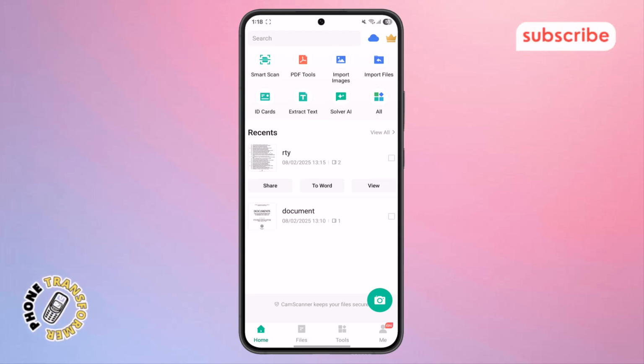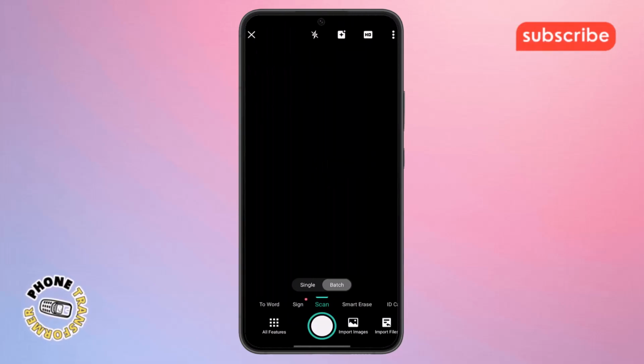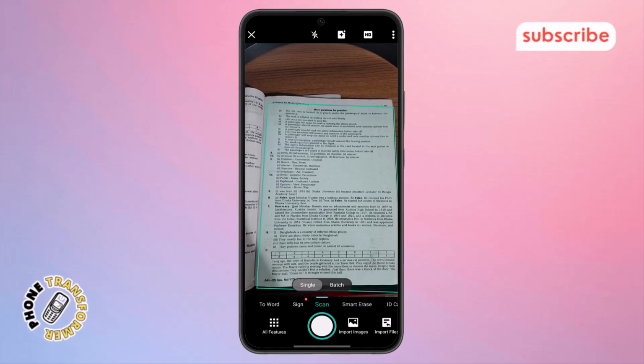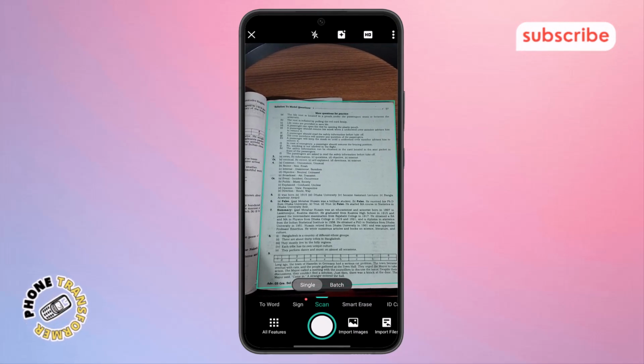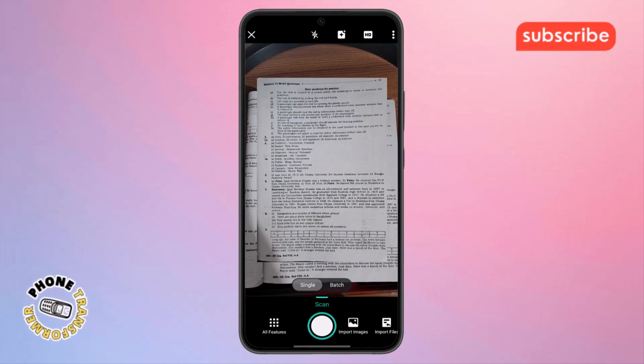Step 2. In the menu, locate the camera icon at the bottom and click on it. This will open your camera inside the app, ready to capture documents. Step 3. Now position your camera over the document and take a clear photo. This image will be used to create a PDF.